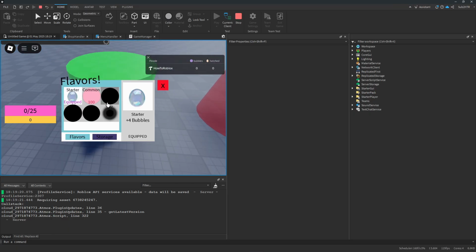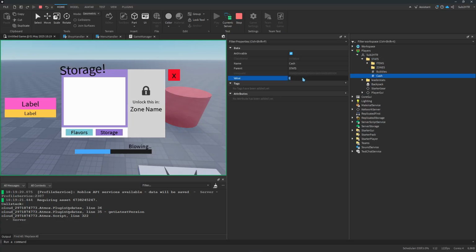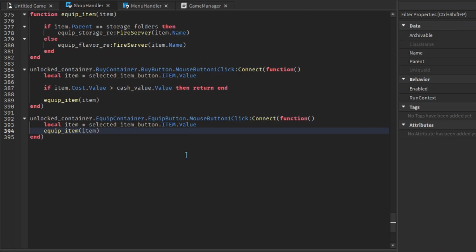First, make sure we can't buy something too expensive. Now we can go to the server view and increase our cash. Now let's buy it. As you can see, when I click on the equip button, the states don't update. We'll need a function to update the states when the equipped item changes.